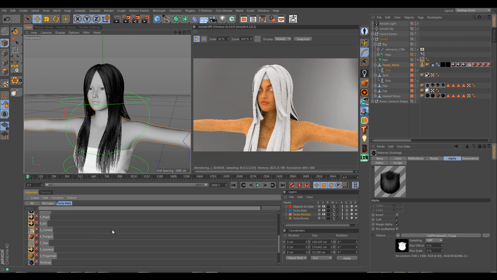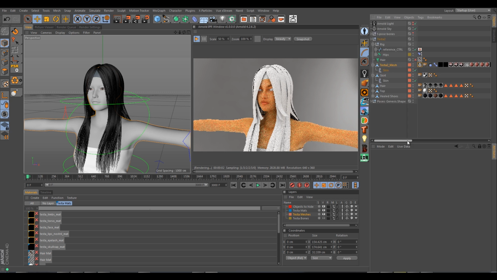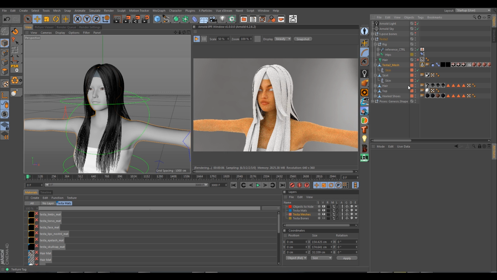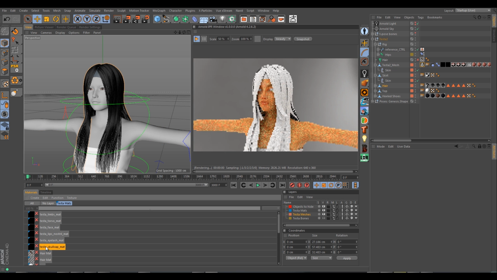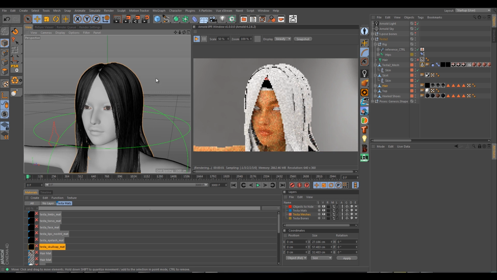Alright, so if we come over here and we go ahead and delete the skull cap, and then we find out where that material is on our character. And so it's going to actually be here. It's a part of a different object entirely. So go ahead and grab that and drag it over here. And now her skull cap is set up.